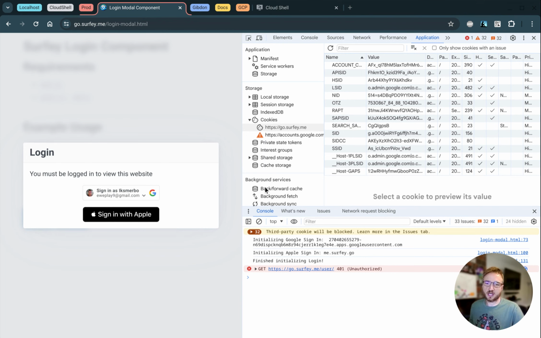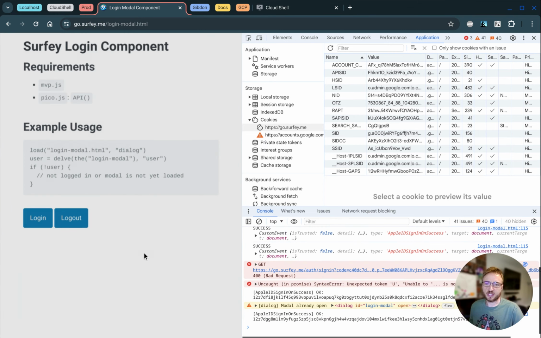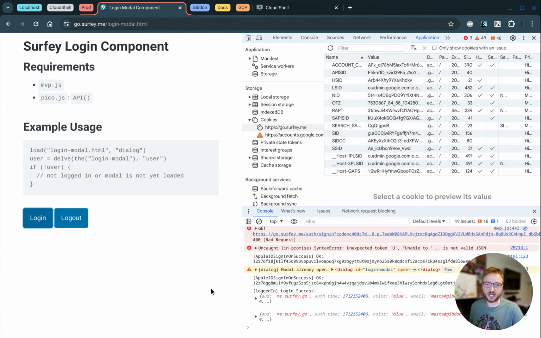So not only can I use this component in other pages, but now I can also test the component on its own page at the same time. So I don't have to create any kind of crazy test harness.